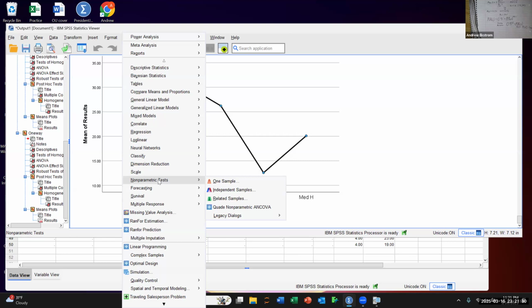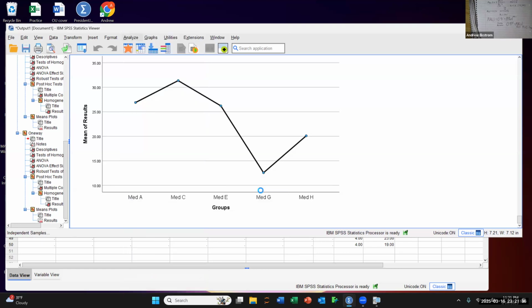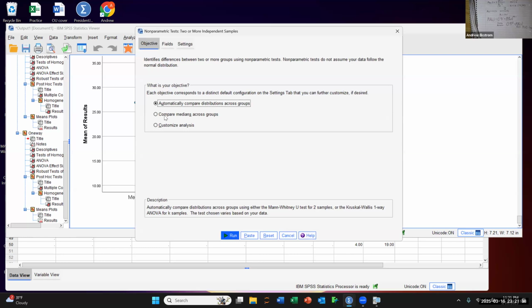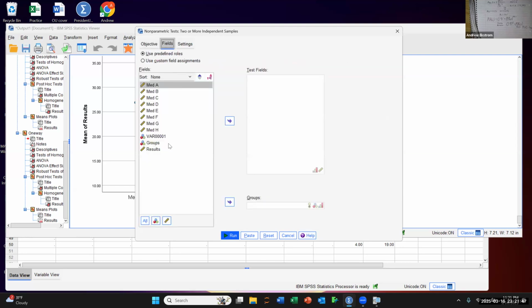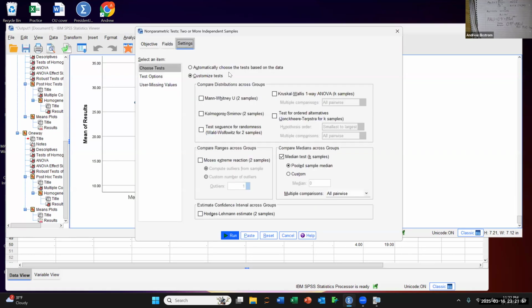I can go to Analyze, go to Non-parametric tests, go to Independent samples, click on that. We want to compare medians across groups. Go up to Fields. The groups that we want are what we had before. The results go into the test field. Settings here.